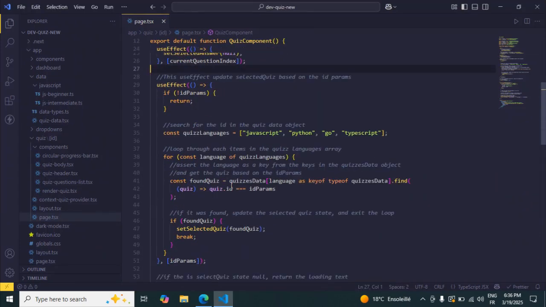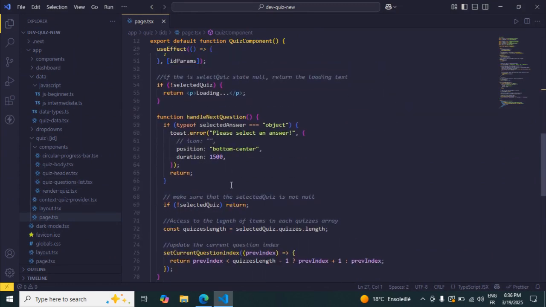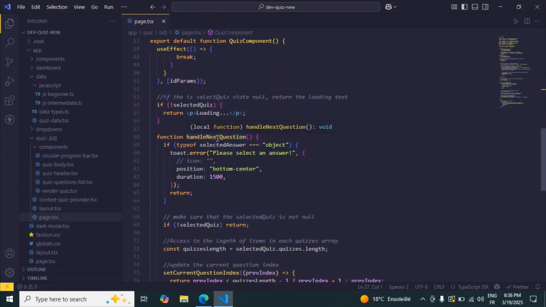So, another thing that I added inside the handle next question function. As you can see, I added this if statement to handle the case where the selected answer is not selected. To know this, we're going to see if the selected answer is of type object, which means that it is null.